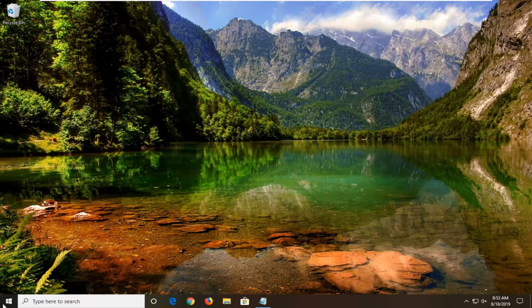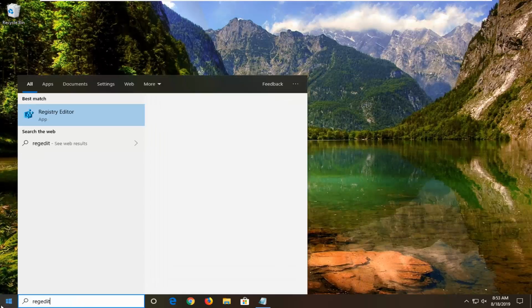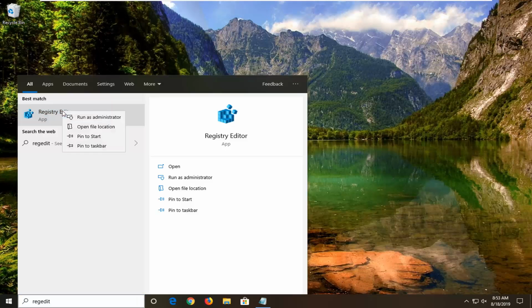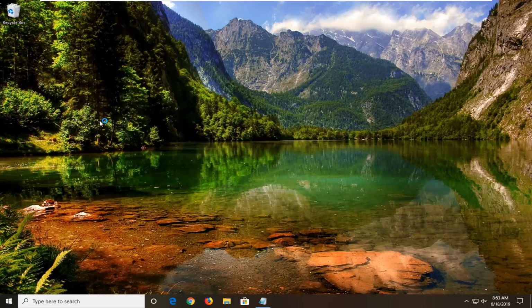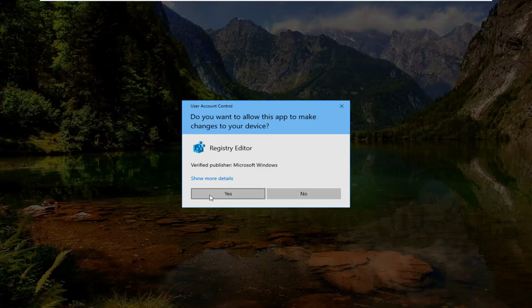So we're going to go ahead and start by opening up the Start menu. Just left click on the Start button one time. Type in regedit, R-E-G-E-D-I-T. Best match should come back as Registry Editor. You want to right click on that and then left click on Run as administrator. If you receive a User Account Control prompt, just left click on Yes.